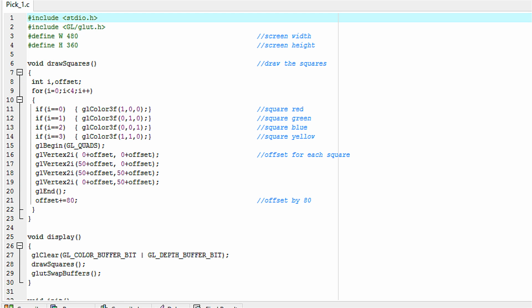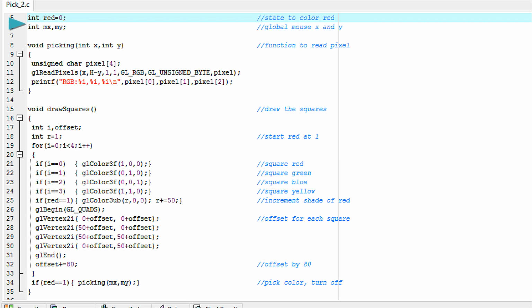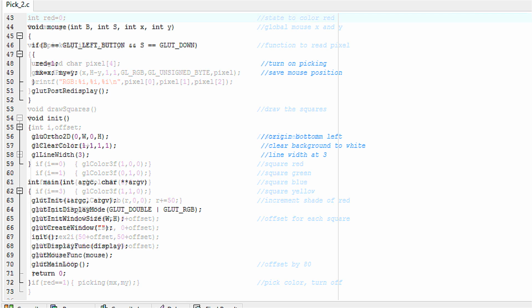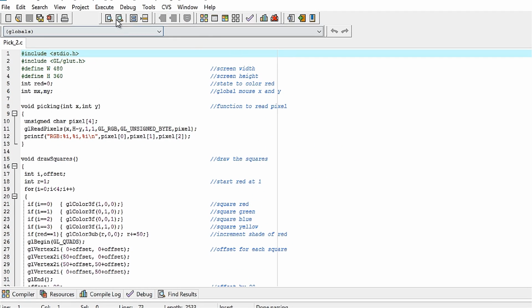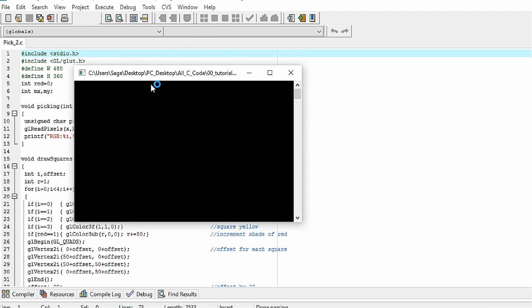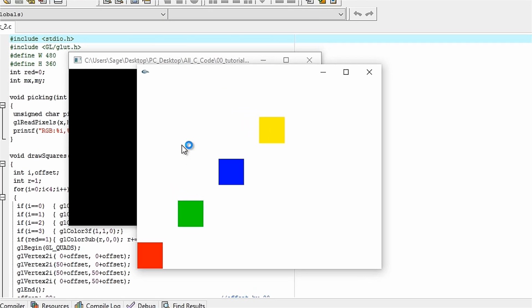This next step is where we color each of the squares an incrementing shade of red and return the pixel value of where the mouse clicked. So let's create a couple global variables and have a function that returns the pixel value of where the mouse clicked and call that within a draw squares function. And we'll need a mouse function to turn on the state variable when the mouse is clicked. And if we compile and run, we should be able to return the red value of each of the squares.